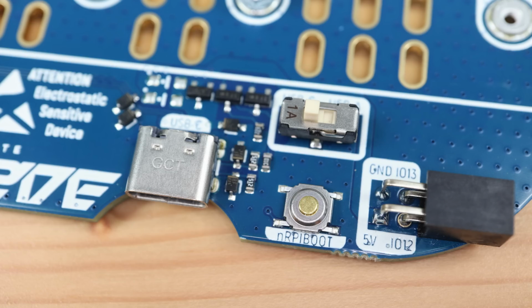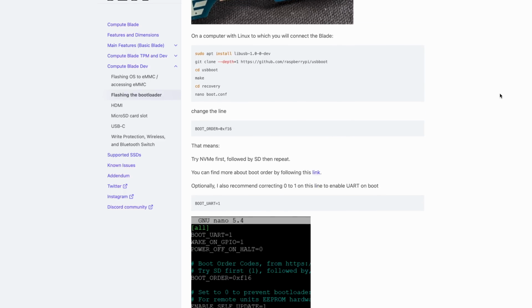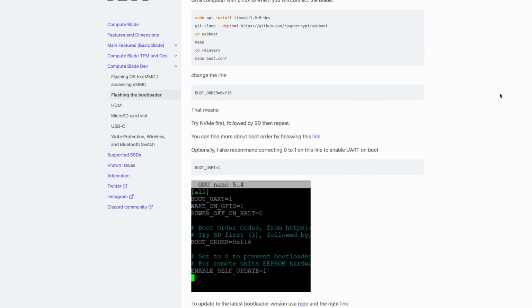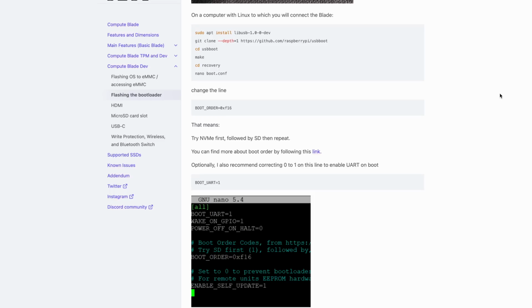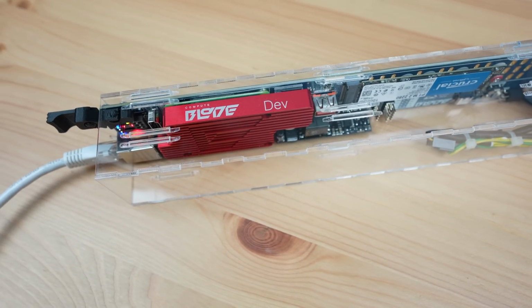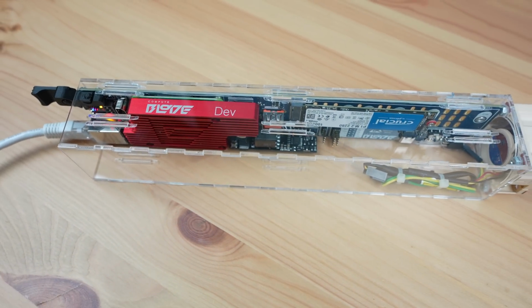You just need to boot it up with this button next to the USB port pressed, and then connect it to another computer using a USB-C cable. I used another Raspberry Pi, and then followed a few command prompts to reflash the bootloader. After that, the Pi should boot up from the NVMe drive, and will then be accessible on your network.